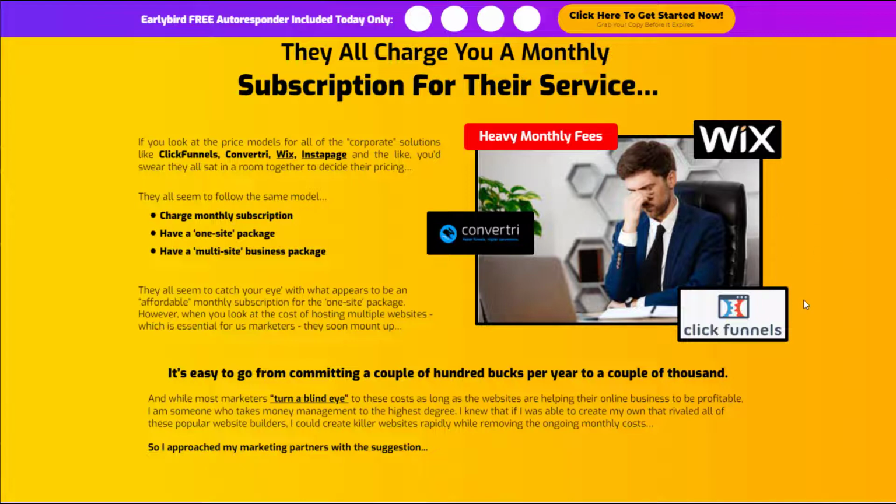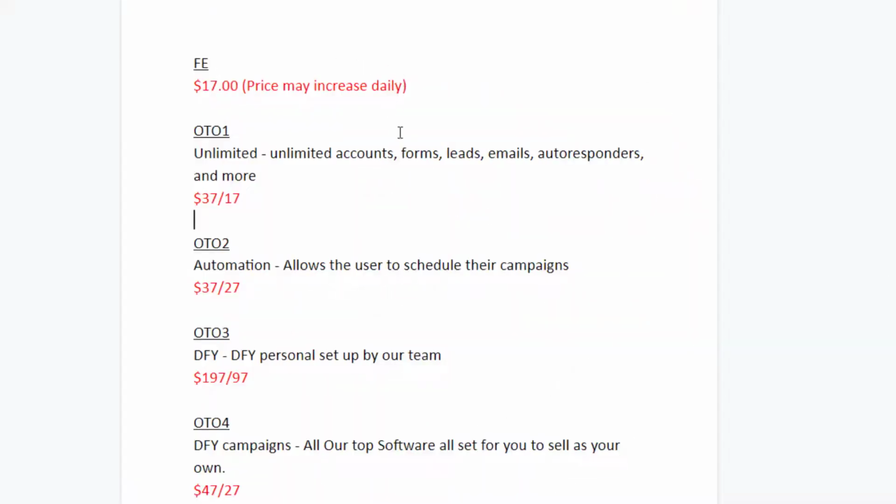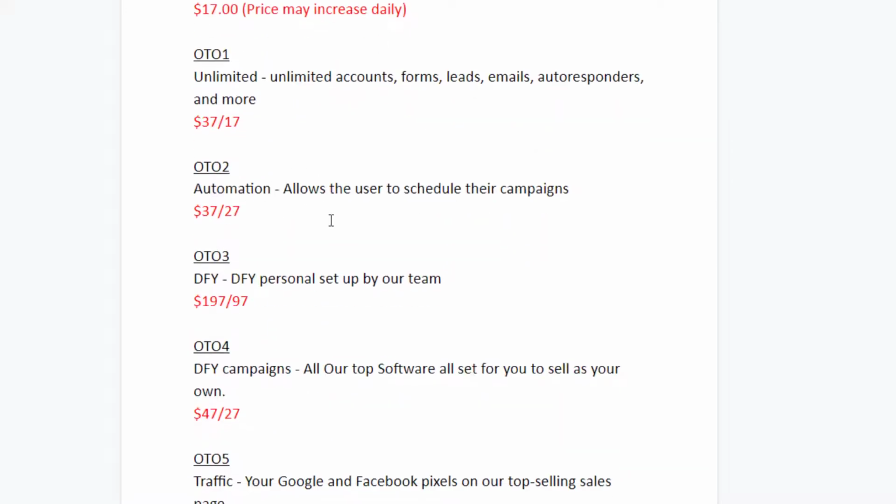Let's go ahead and look at the OTOs for you. You have the front end at $17. OTO 1 is the unlimited accounts, forms, leads, emails, autoresponders. I didn't see one lead on there that you could use. And also I didn't see a way that you can connect your email within the autoresponder to this. That's $37 down to $17.